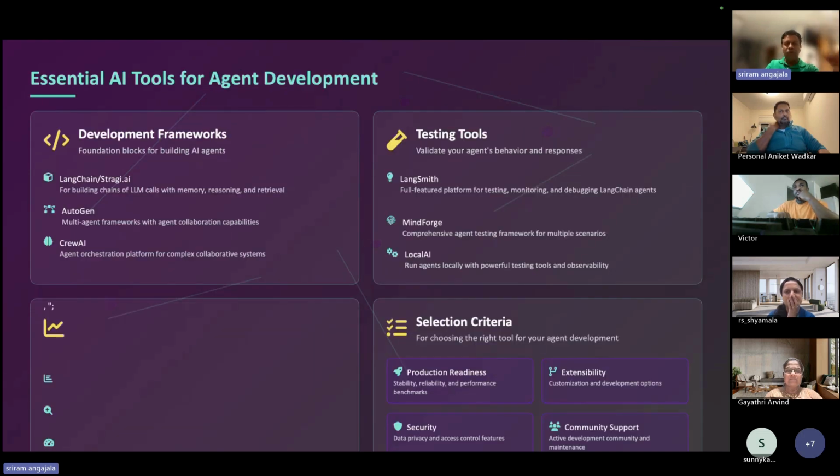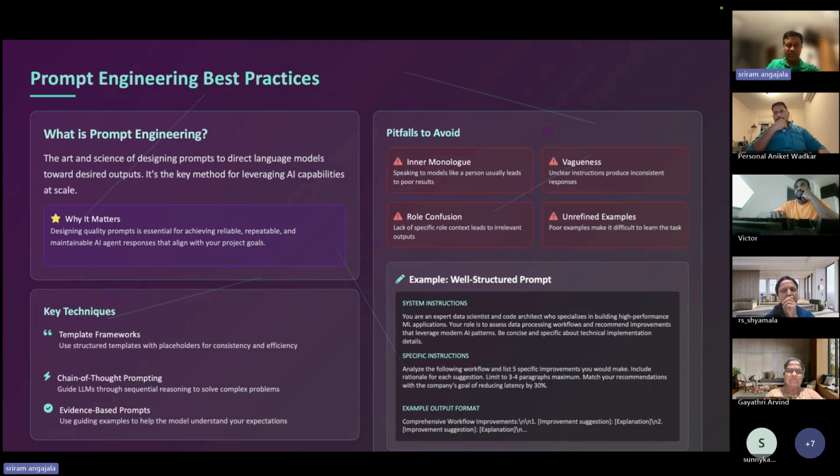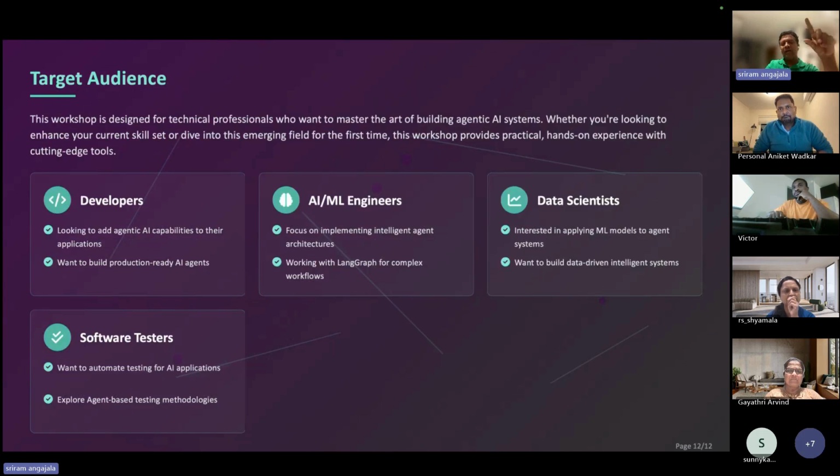Coming to the other tools, you can see here the next tools that I can develop. There is a list of tools it is giving, like local AI and so on. Finally, I'm discussing prompt engineering, and it also gives one slide about prompt engineering. Finally, where it is all helpful, it gives me nice bullet points. If you are developers, engineers, data scientists, software testers, you are all people who can learn something out of this. So it gave me this also.